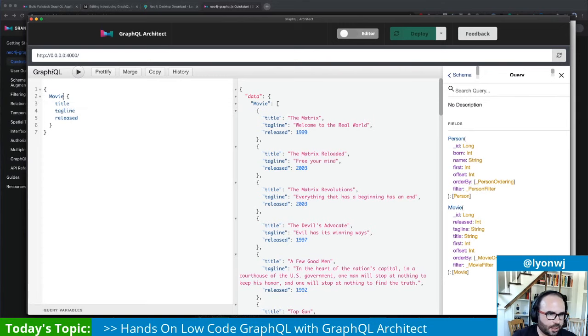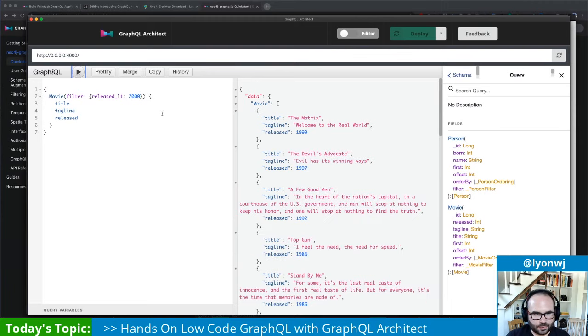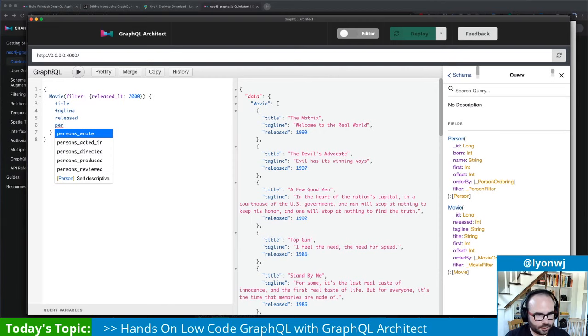So let's say we want to filter maybe for movies that were released, I don't know, maybe before the year 2000. And also maybe if we add, and see how this works here, let's add persons acted in, so all of the actors.